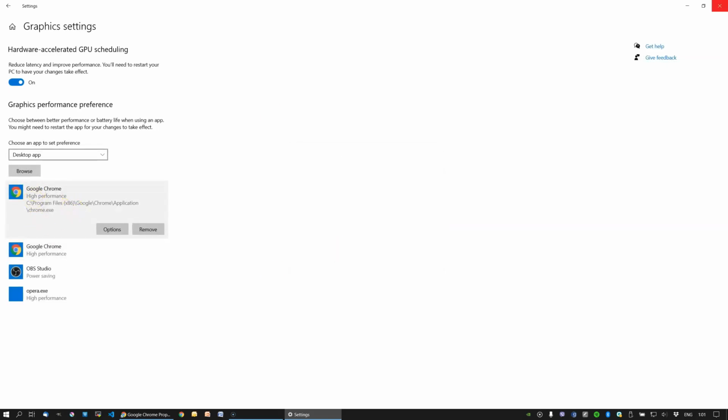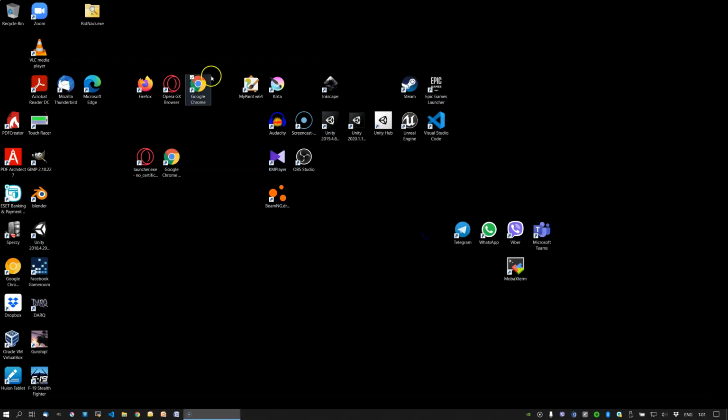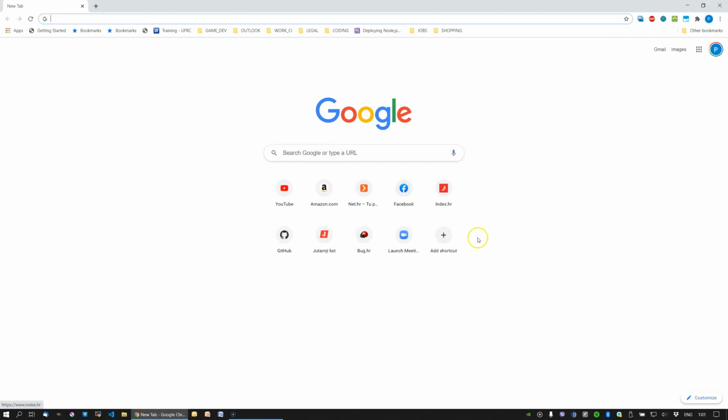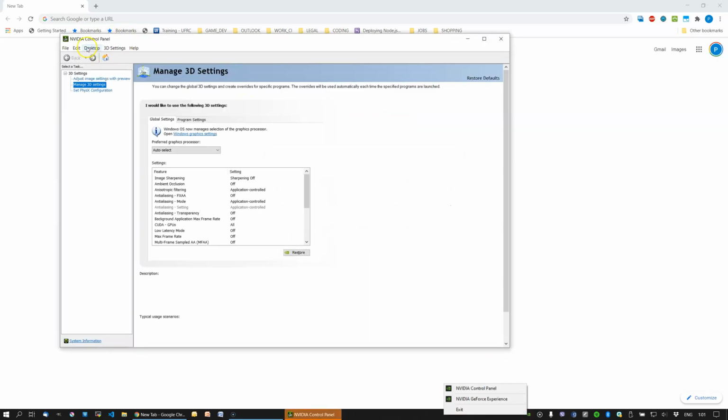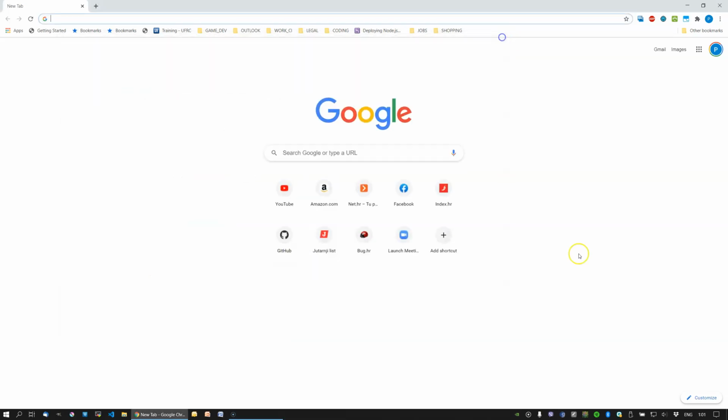Now you are sure when you launch your Google Chrome, it will be running on your NVIDIA card, which I can check. No, I'm missing that thing. There should be a visualizer that shows you. Yeah, this one, GPU activity.